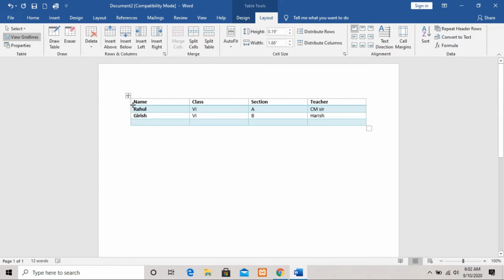If you want to add something before the name, it means it is the left side. It means you want to add something to the left side of this table. For this, what will you do? You just click on Insert Left. It will add one column to the left side.